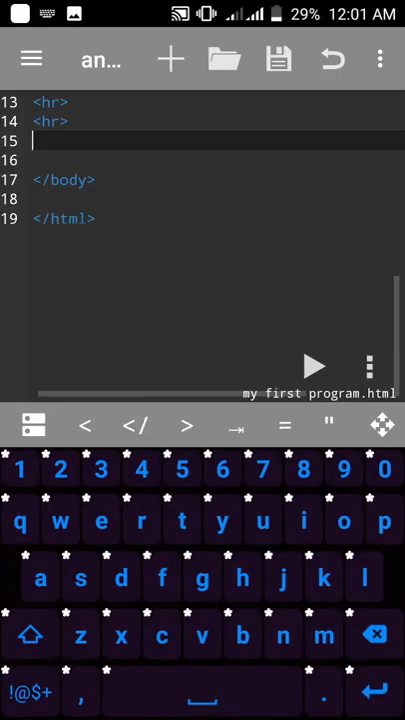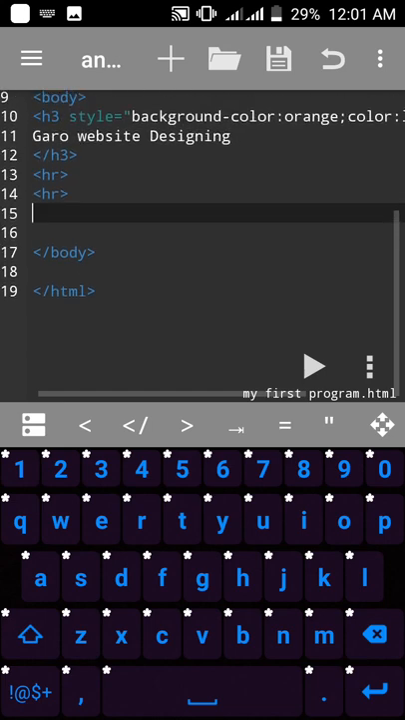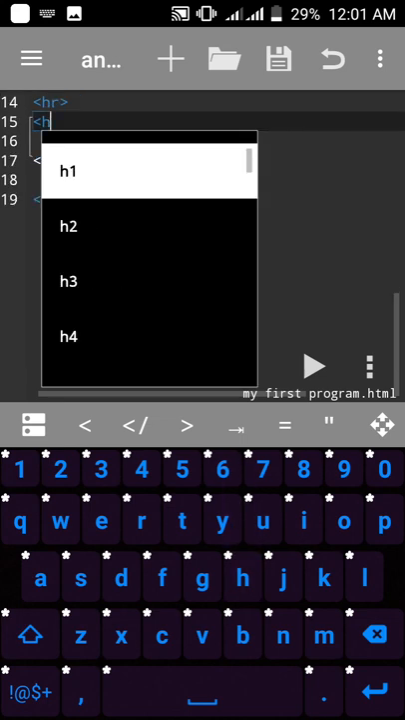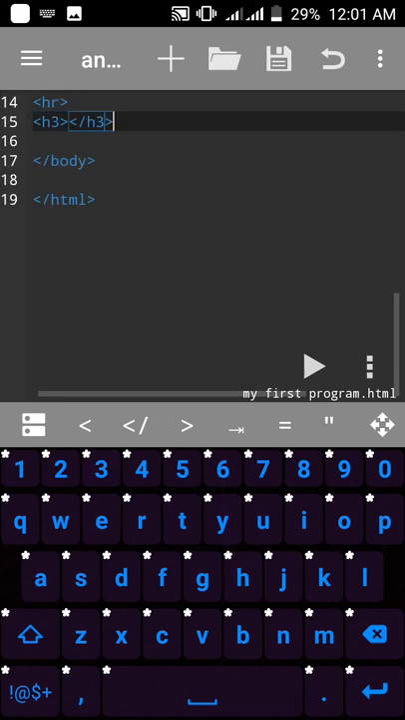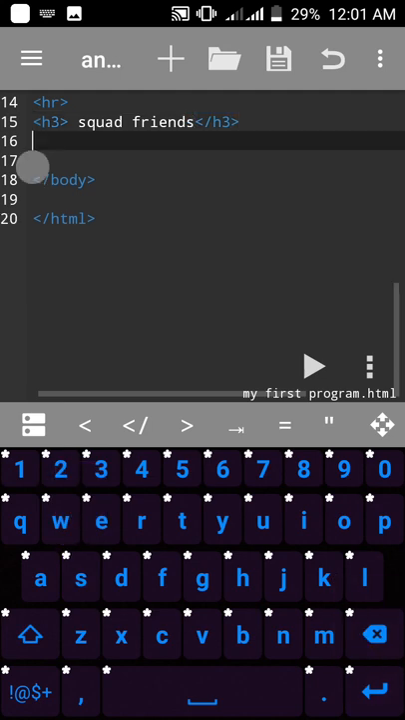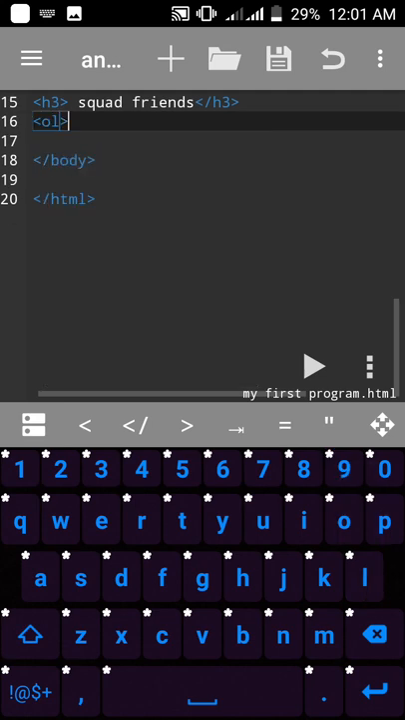For next, we are creating an HTML list. We are going to write the code to create lists in HTML. For example, we have our heading. Let's create another heading, an H3 heading. Let's have the closing. Let's put something like squad friends. Let me list my friends here. Then let's use ol, which is for numbering. This code of ol will number it for us.